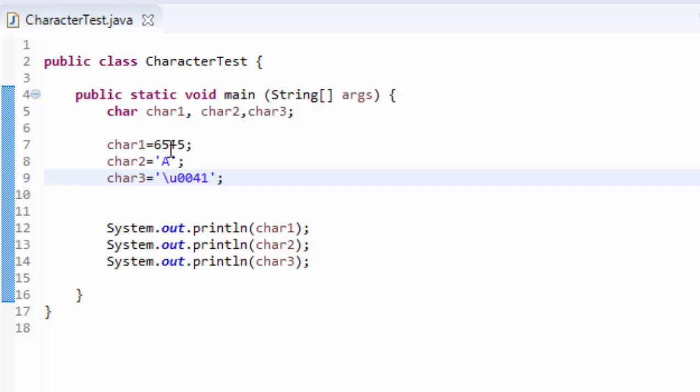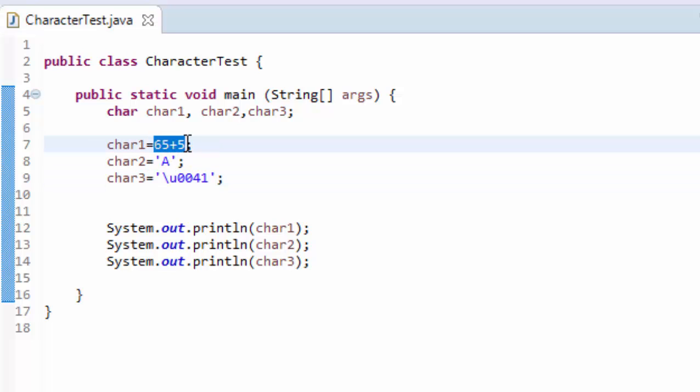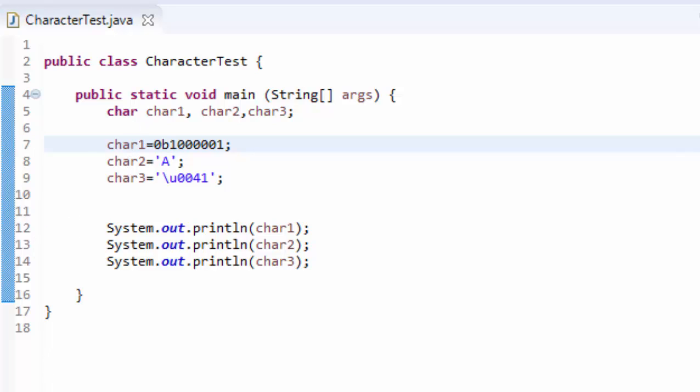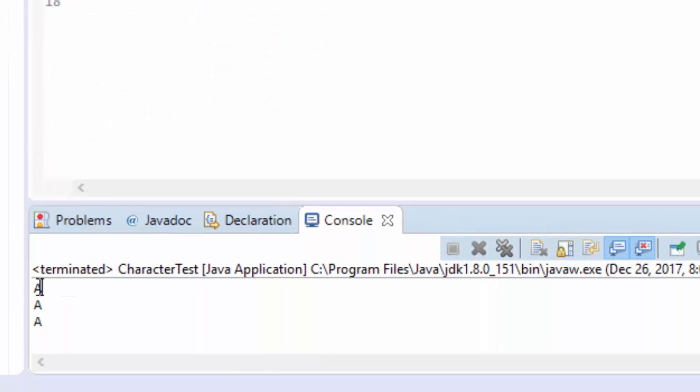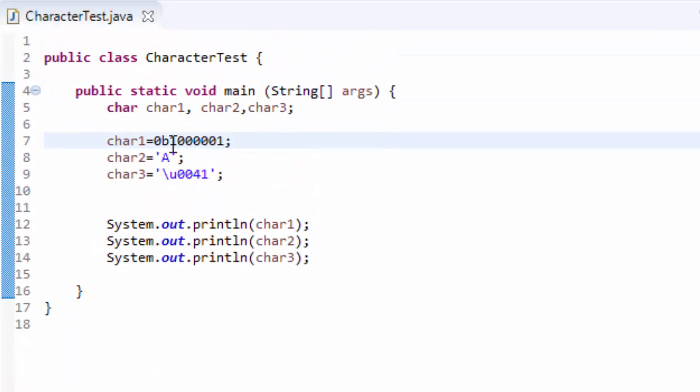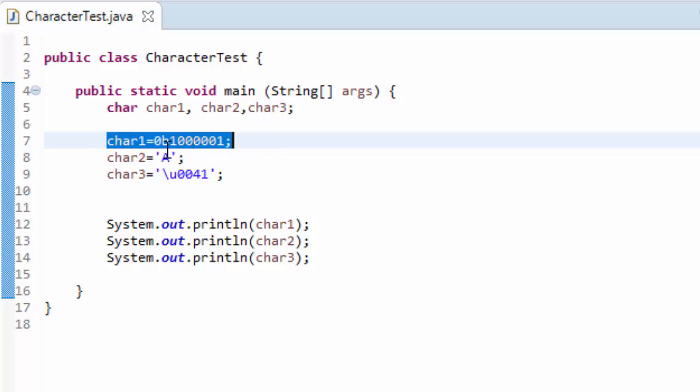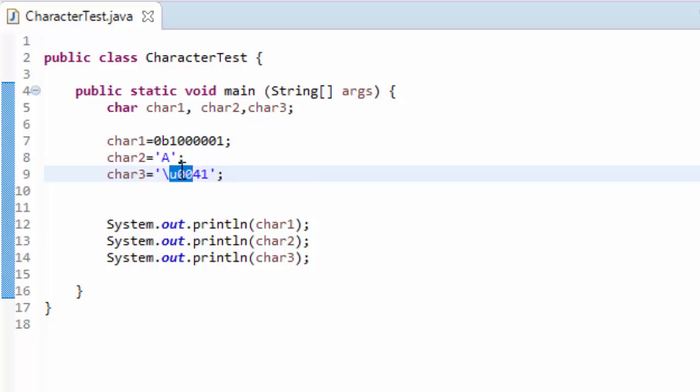For binary, I could decide to present this number in binary the same way we did, but remember how to declare a binary number. We have to precede it with 0b. If I save it and run it, you see everything is A, because this is the binary. So it still applies when you present it in number form. You can still use the previous knowledge you got from integers, but when you're using single quotes, then you can use backslash u or backslash followed by the number, as in octal.